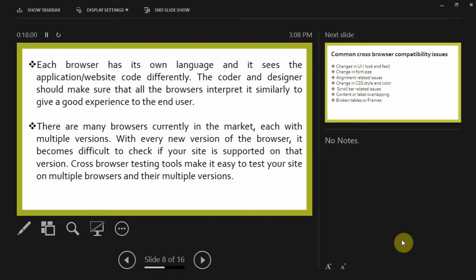And also there are many browsers currently in the market, with multiple versions. With every new version of the browser, it becomes very difficult to check the site or web application with those versions. So for that, in the industry, there are different cross-browser testing tools that we can use.